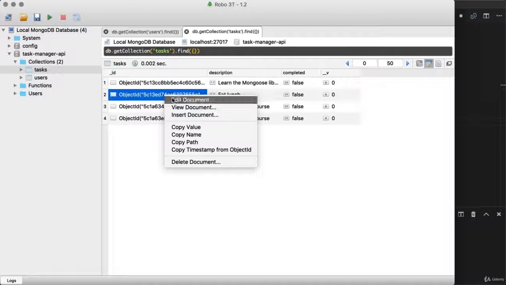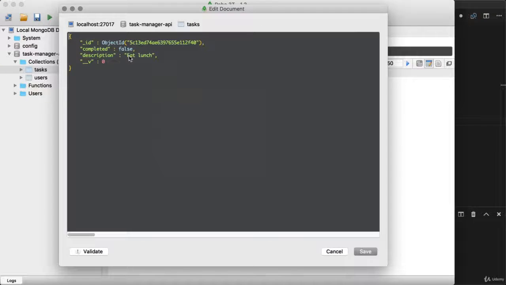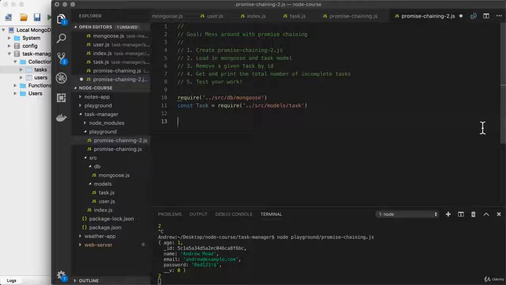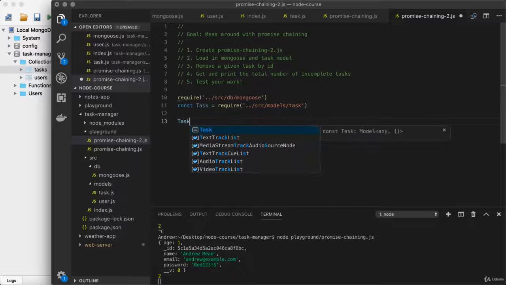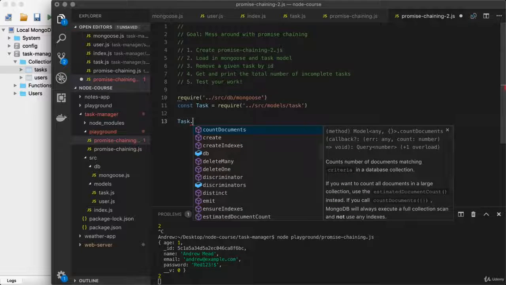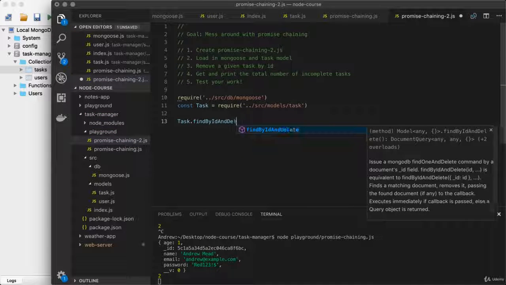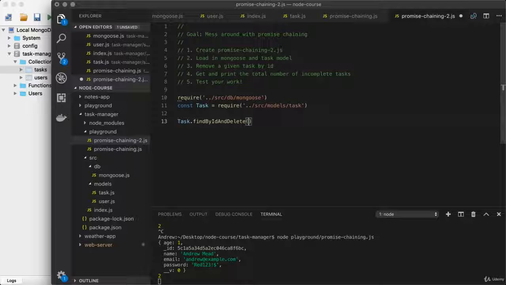I'm going to go ahead and delete this task, the one that says eat lunch. I'll copy the ID to the clipboard so I can use it inside of my code. And over here, we're going to use Task dot. The method I had talked about was findByIdAndDelete. This takes in the ID of the thing you're trying to remove. I'll paste that right inside of some quotes as the first argument.